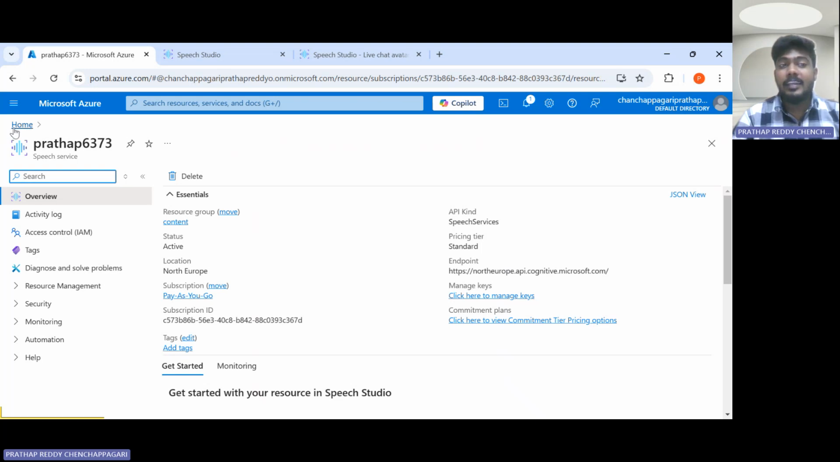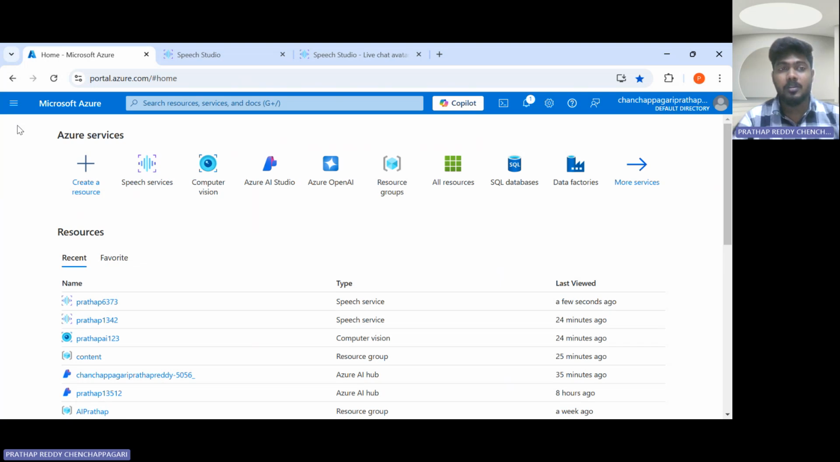I've already created one speech service, but I would like to show you how we can create one. Before that, we need access for all the AI services like Azure OpenAI and AI Studio. We need to request access and give all the details, our employer details, mobile, address and everything, and give a debit or credit card, which will be charged ₹2. Once your request has been granted, you can utilize all the AI services.